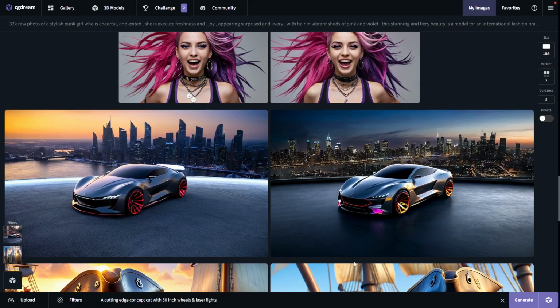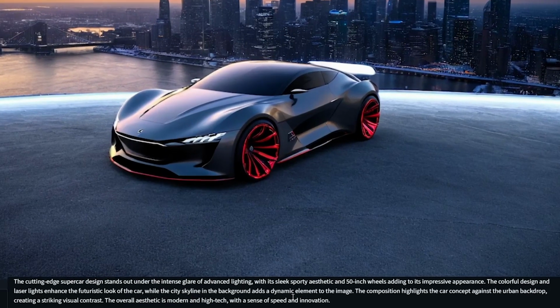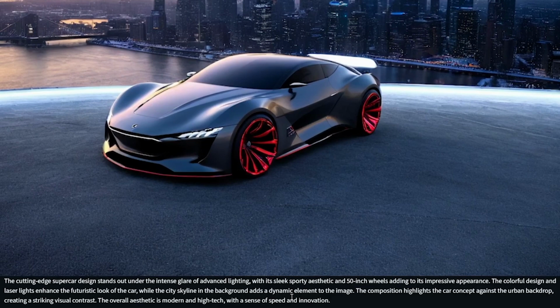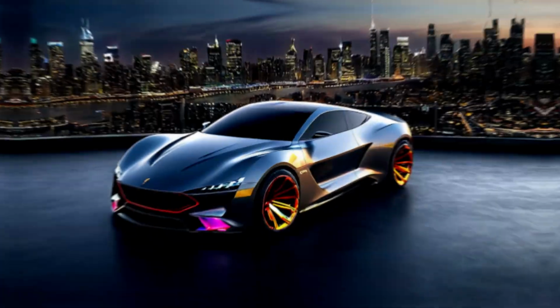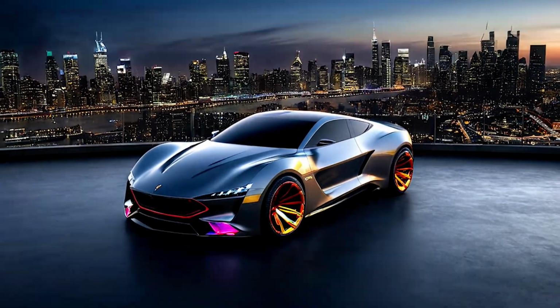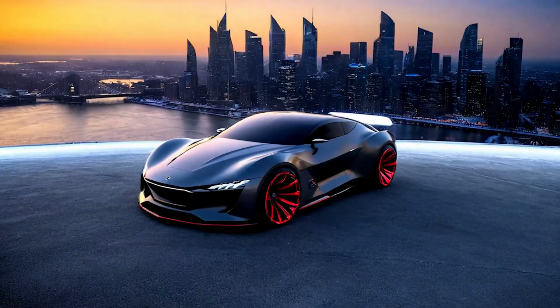And as you see, we end up with these amazing results. And our prompt was improved by the Dream Up feature, and this tool uses AI to add more specific details to our prompt to get more professional results.